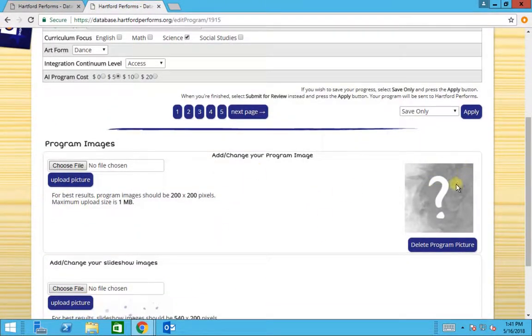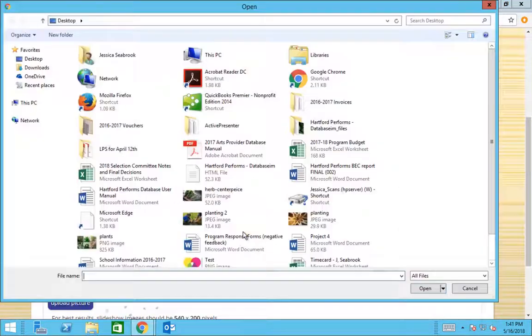So here's where I'll upload one image. So this is the image that will be displayed when a teacher is looking at the entire list of programs that are being offered. Think of this as your cover image, the one you want to display that's going to entice people to click on this program to learn more about it.